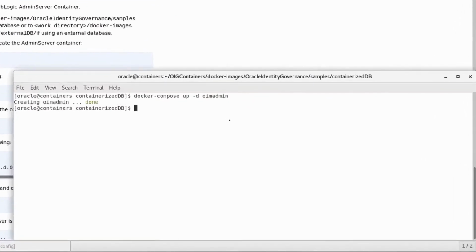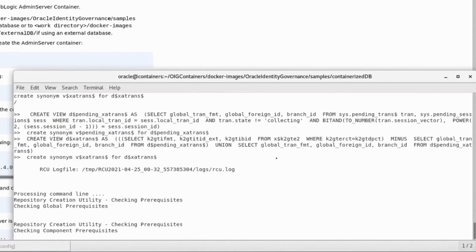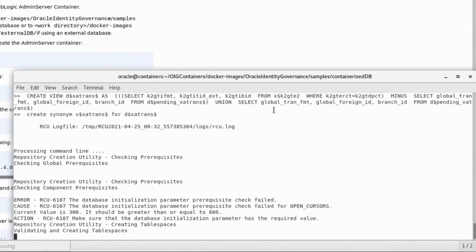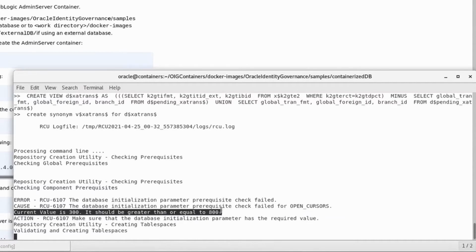Now the container is created. You can see a brand new container. It's just starting up. It's called OIM admin. Let's take a look at the logs. There we go. Now we see one of the first things that it's doing is running the RCU. We didn't go ahead and do all the prerequisites. You should probably do that.